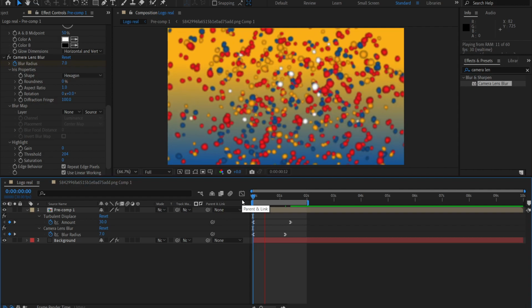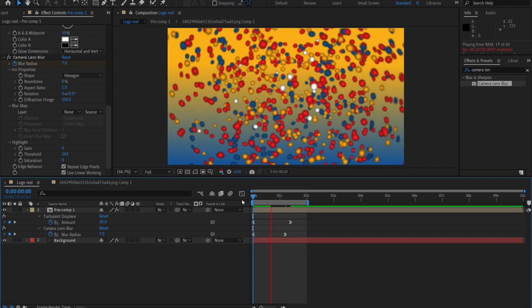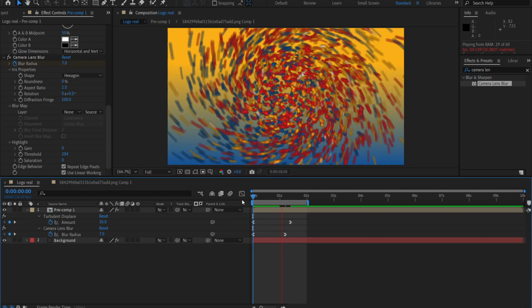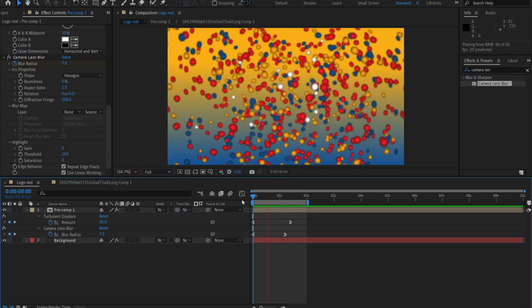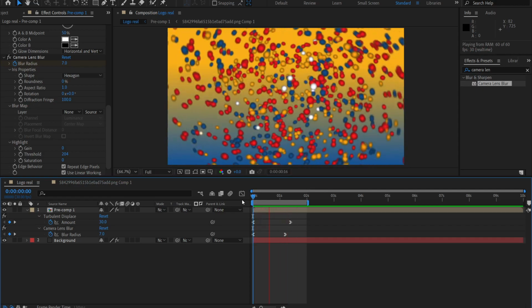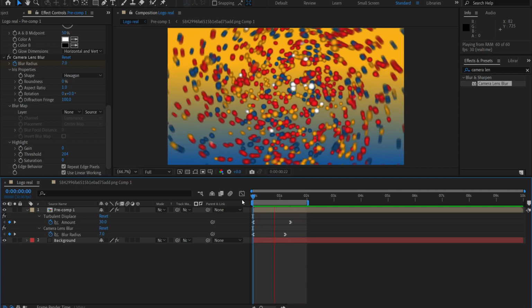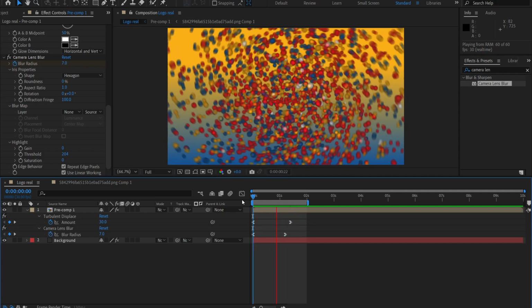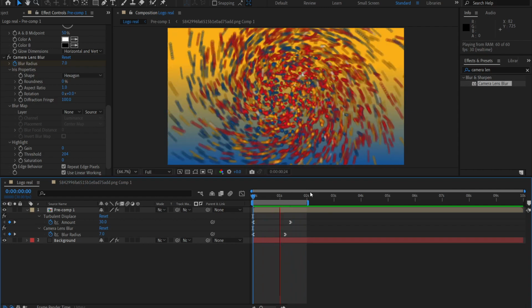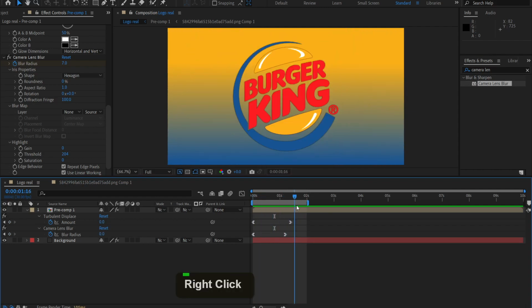And again, it's going to slow down the computer, so make sure you set the preview resolution to quarter if you want to. Alright. Awesome, this looks good. Cool.